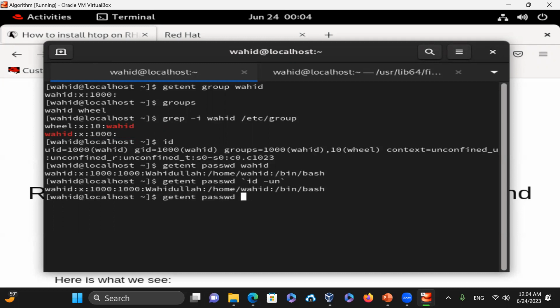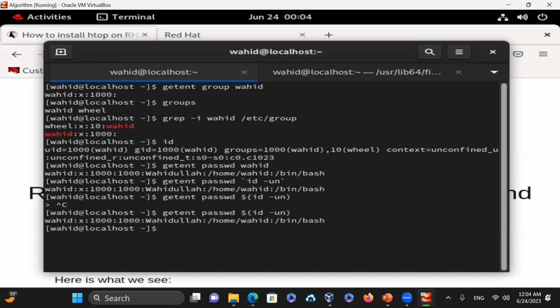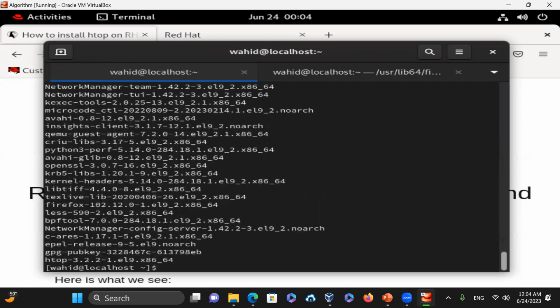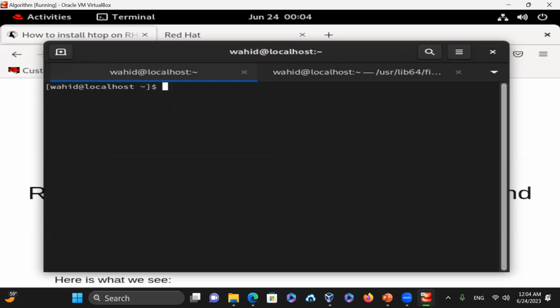Here I could say a $, id -un, and then that command would, sorry, I must have typed something wrong. Yeah, this is not brace, this is parentheses, and this is id, and that should give you that. So that's the subshell.